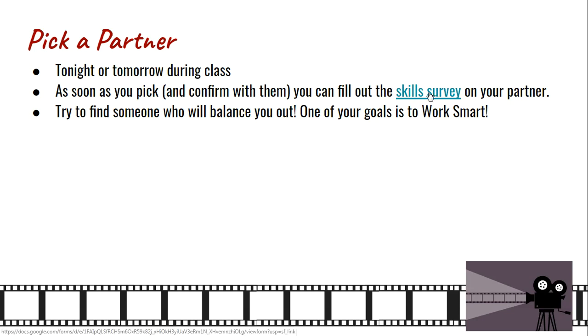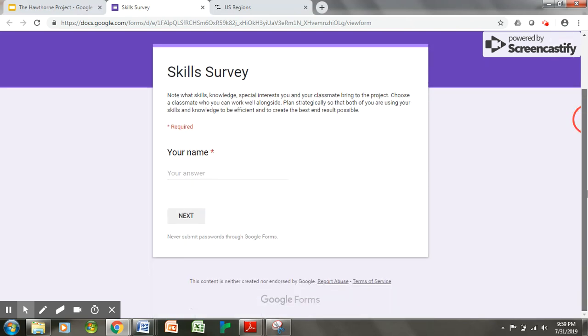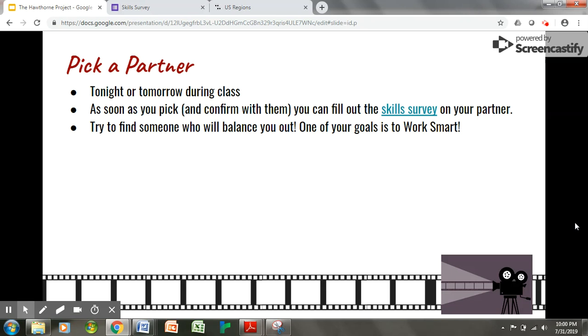So what I'm going to have you do tonight is you should fill out this skills survey. It just asks you questions about yourself and what you bring to the table. And then also, when you identify who you're going to work with, it has you fill out the same sorts of questions about that person to prove that you put thought into why you and that other person should work together and how that's going to be a better arrangement than you working alone.